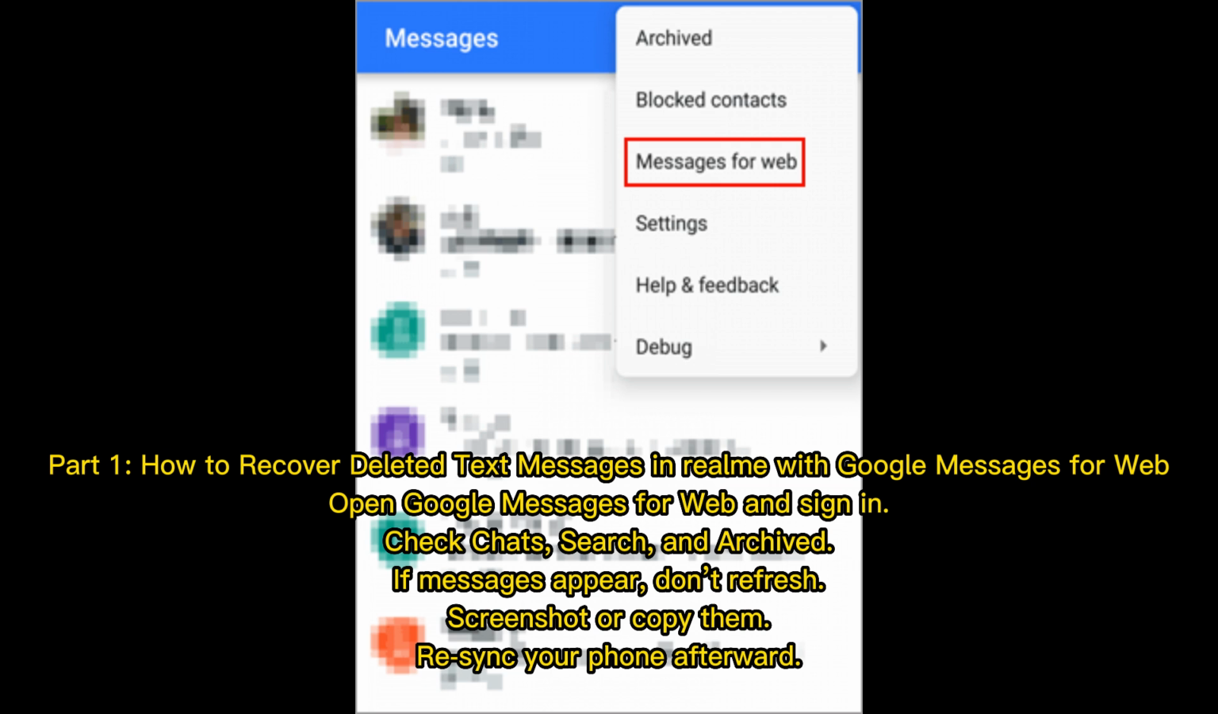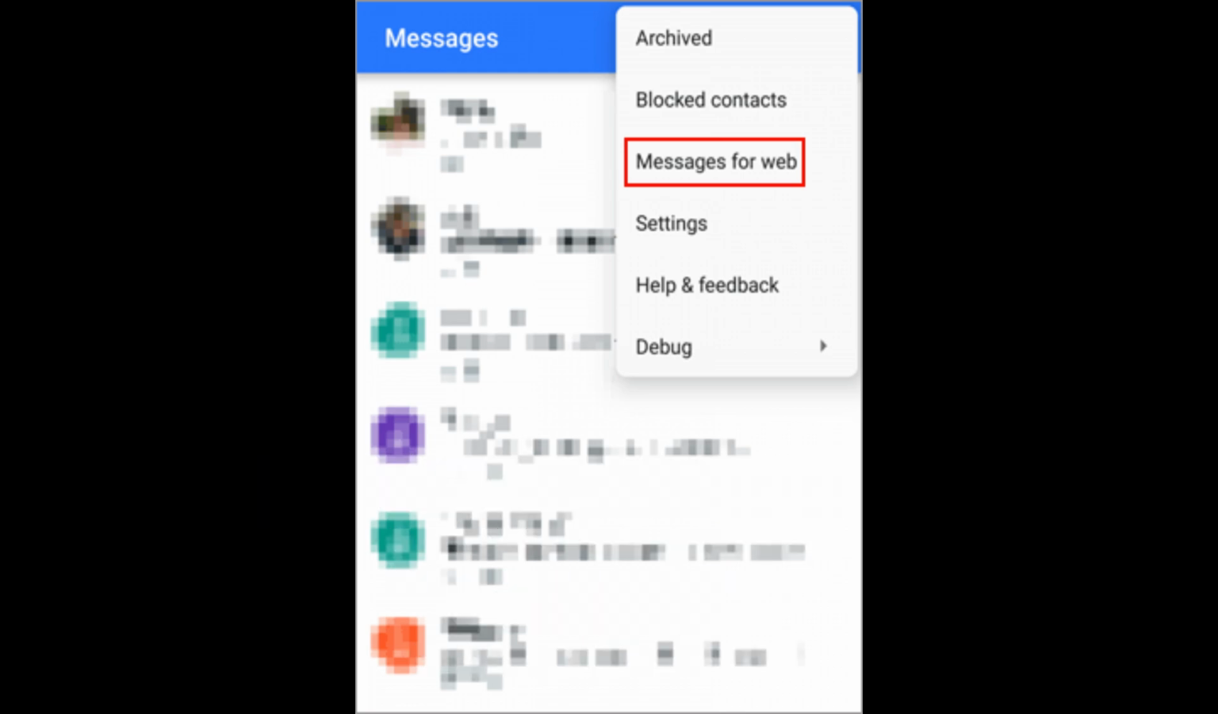Open Google Messages for Web and sign in. Check chats, search, and archived. If messages appear, don't refresh, screenshot or copy them. Resync your phone afterward.